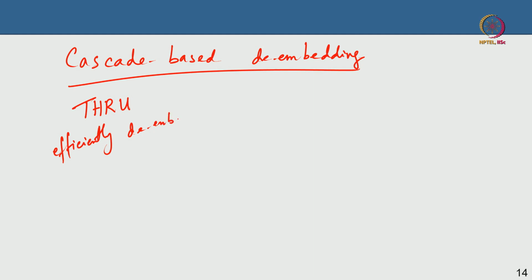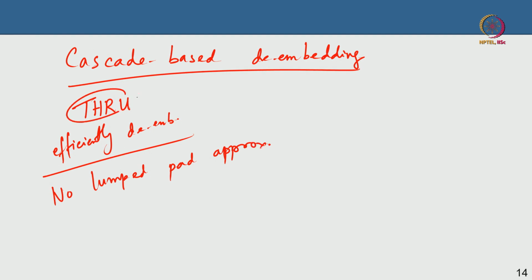The benefit is that you don't have to take any lumped pad approximation. No lumped pad approximation is used. When you use this kind of cascade-based de-embedding using a through line, you don't need to invoke the lumped pad approximation. You don't need to know exact calibration standards. This is really good.